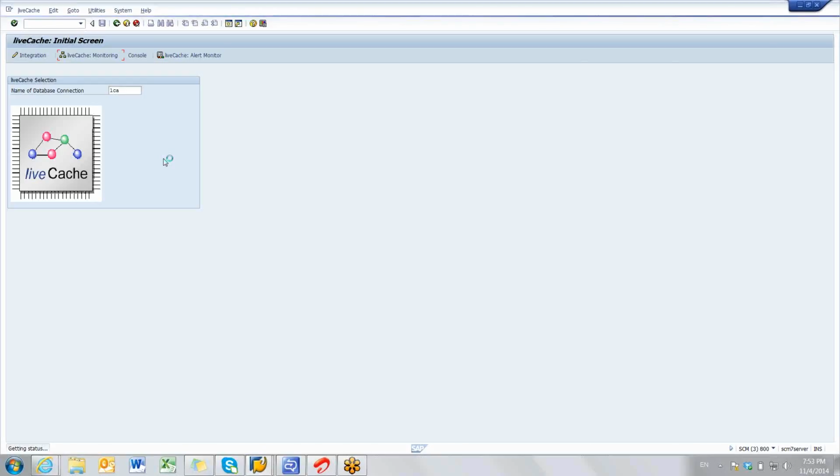Actually, this is not our activity. In real time, it has to be done by the basis people. If there are any issues with the live cache, you have to contact them. You may not have the authorization for the T code LC10 also. I think 24 hours it will be there. What I'm saying is, in real time, you may not have authorization to go to these T codes.